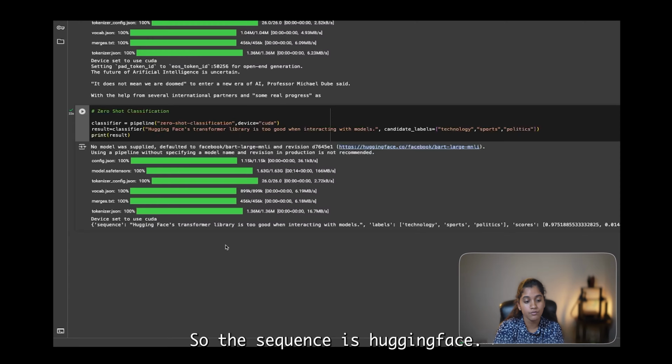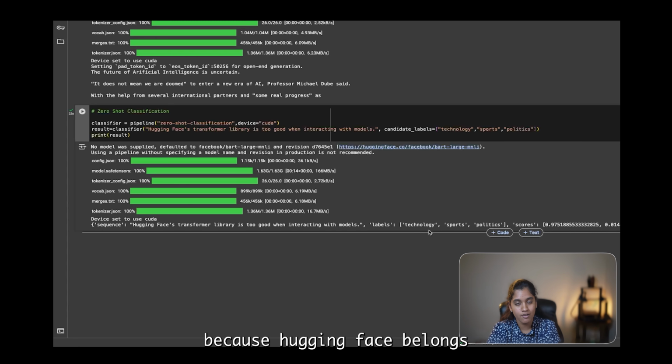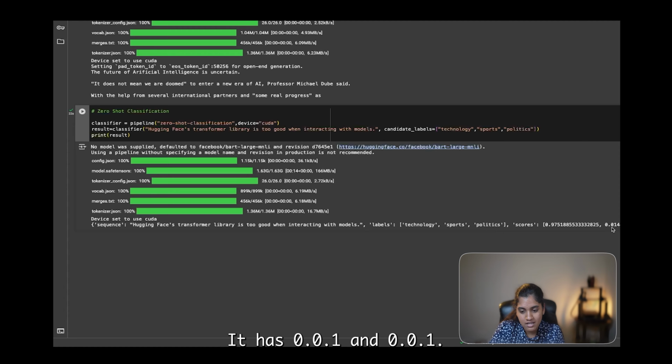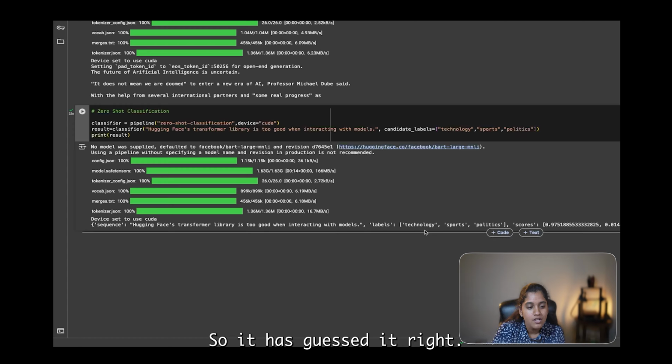So the sequence is Hugging Face's transformer library is too good when interacting with models. So the labels here we mentioned are technology, sports and politics, and the highest probability it has is 0.9, which is technology, because Hugging Face belongs to the technology category, and for sports and politics it has 0.01 and 0.01. So it has the least probability, and the maximum probability is obviously the technology. So it has guessed it right. So this is all about the zero-shot classification.